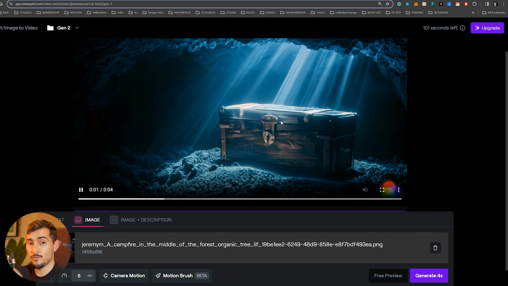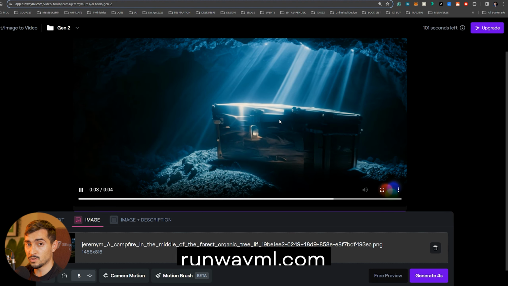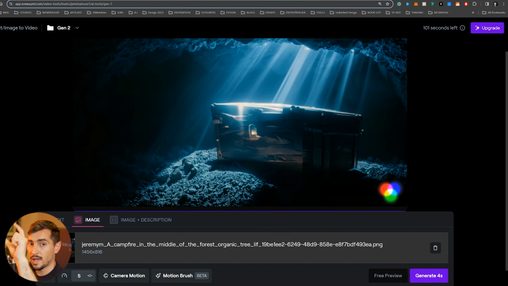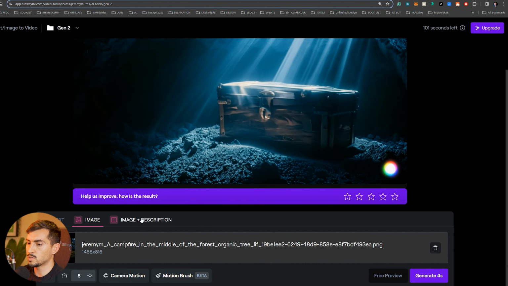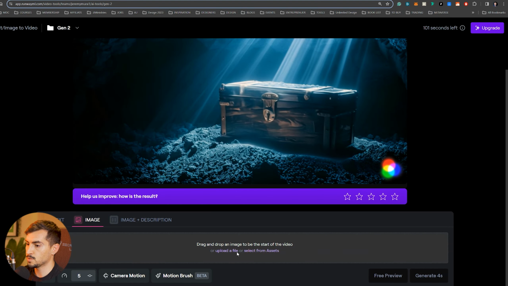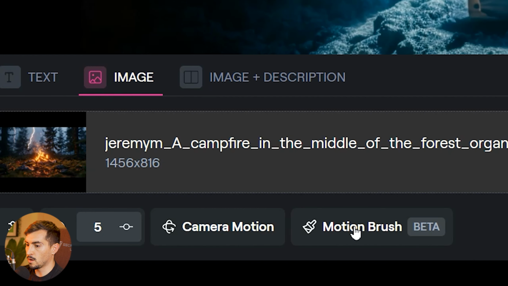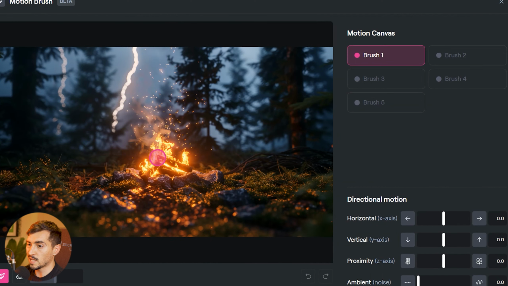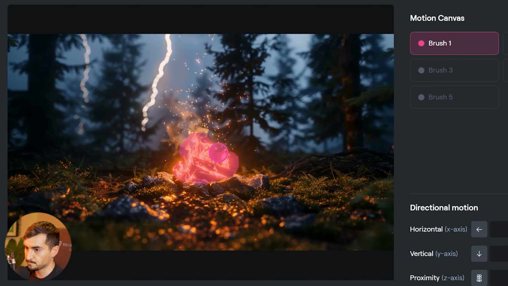Next up, we have Runway. You can actually use something called a motion brush to add specific animations and motion to areas of an image. So what I'm going to do is upload an image. Now you want to click on motion brush, a little button that says beta. Now I can tap anywhere. What I want to do is select the area I want to move. So I just want to select the area of that fire there.